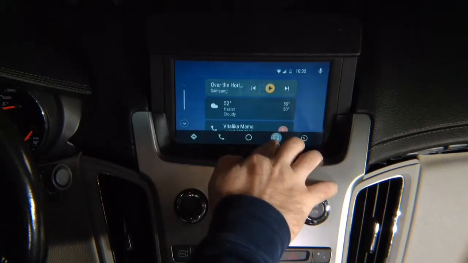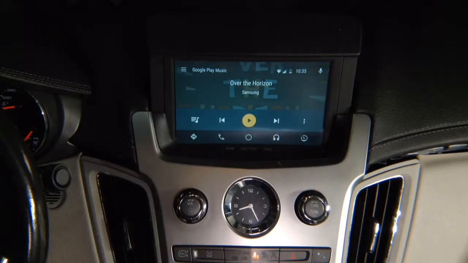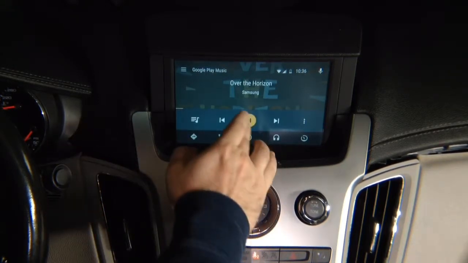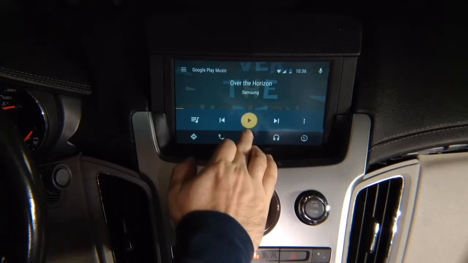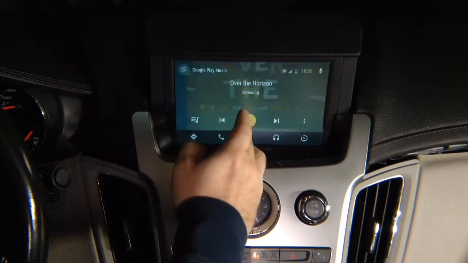This is your audio app, so whatever audio applications you have here, this is going to be playing and you will hear it through your car speakers. So we can go ahead and press play. Press pause, press play. You got your menus. So if you got other applications, they're also going to work.